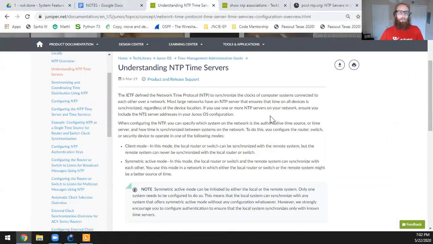Okay, so the IETF defined the Network Time Protocol, NTP, to synchronize the clocks of computer systems connected to each other over a network. Most large networks have an NTP server that ensures that time on all devices is synchronized, regardless of device location. If you use one or more NTP servers on your network, ensure you include the NTP server address in your Junos OS configuration.